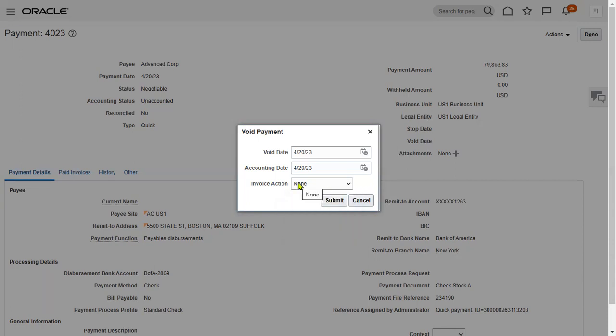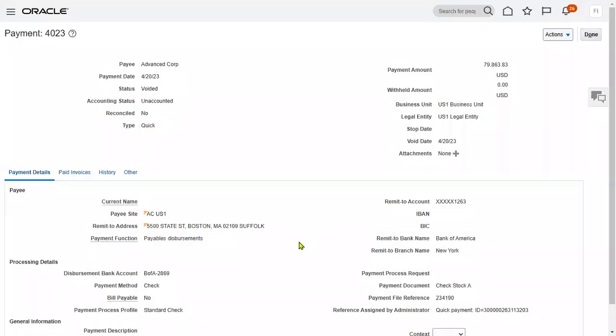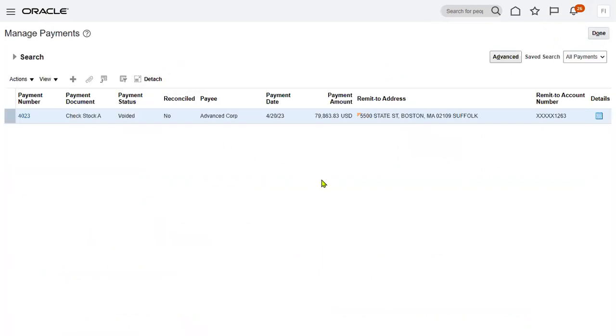I'm not going to take any action against the standard invoice. I just want to simply cancel the payment. We'll do the payment later. Click the submit button. Now done. We can find the payment status is voided.